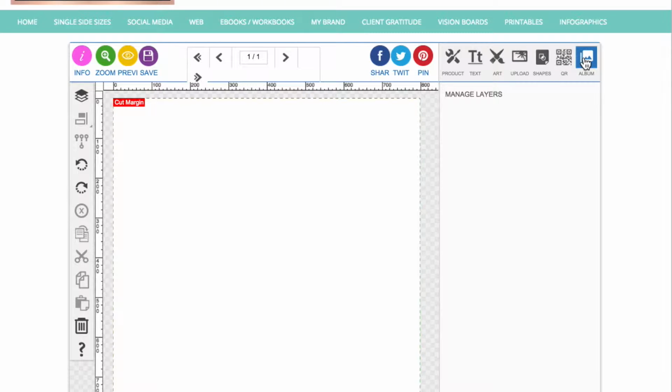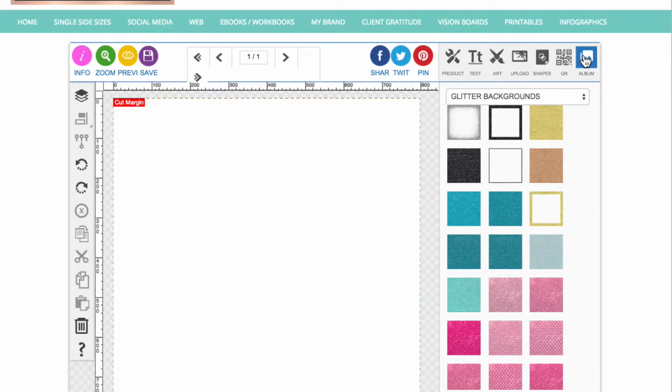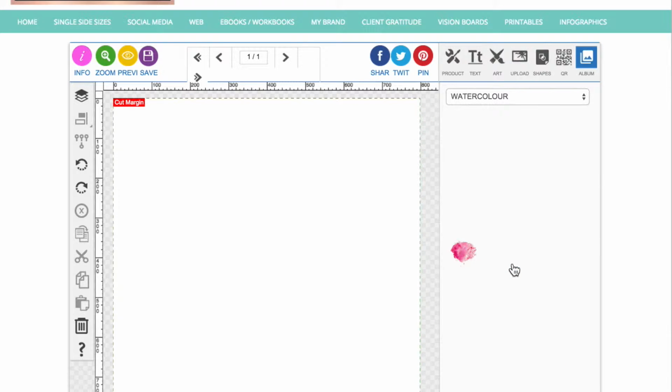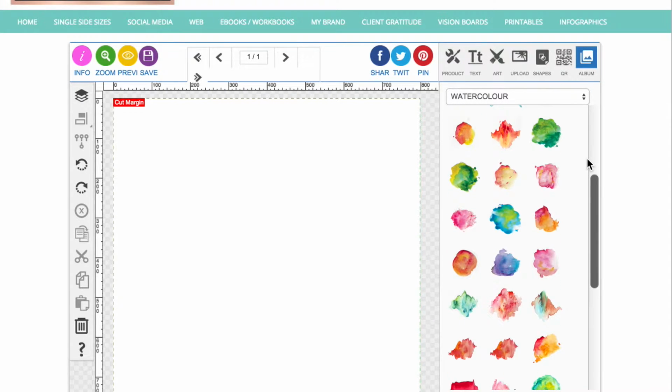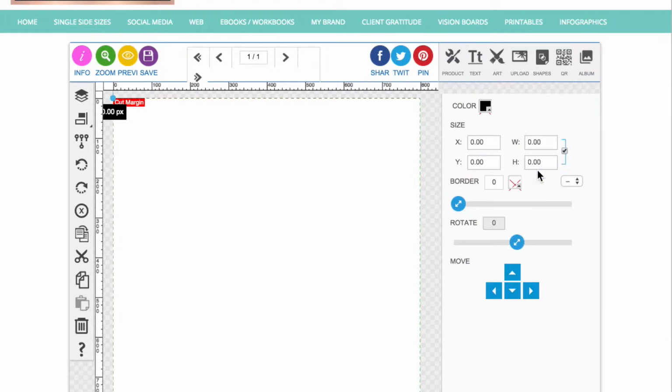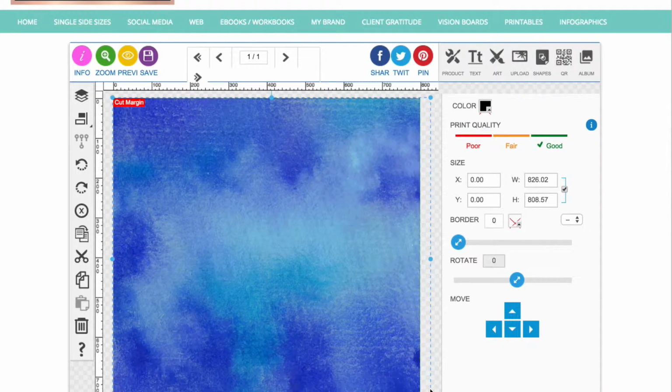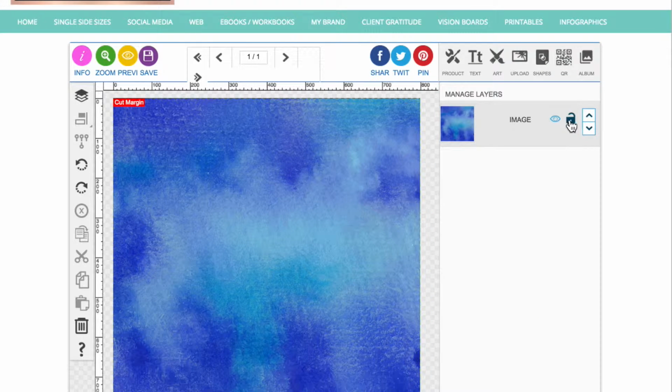For the background, I'm going to go into the album folder and look for the watercolor section. I'm going to use this blue watercolor background. Just going to enlarge it to the size of the canvas and in the layers panel lock it into place so it can't move around now.